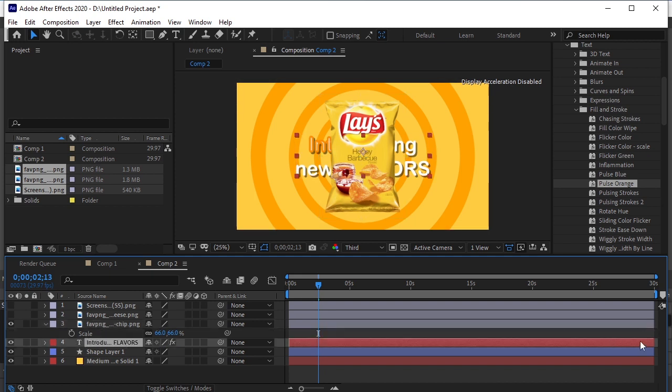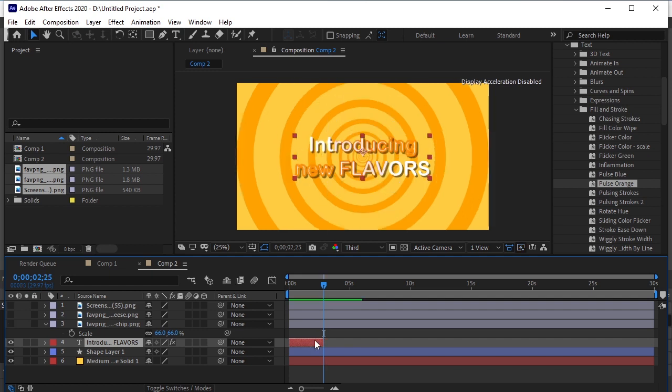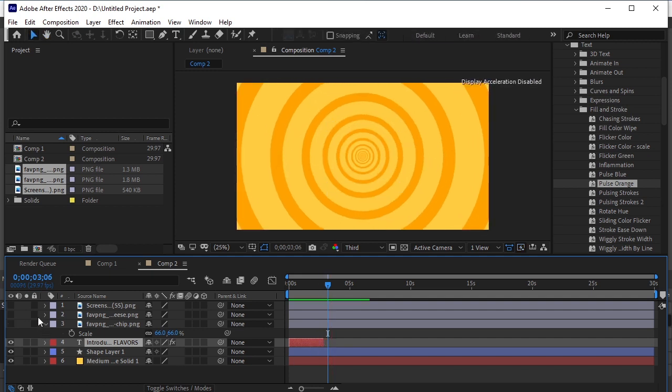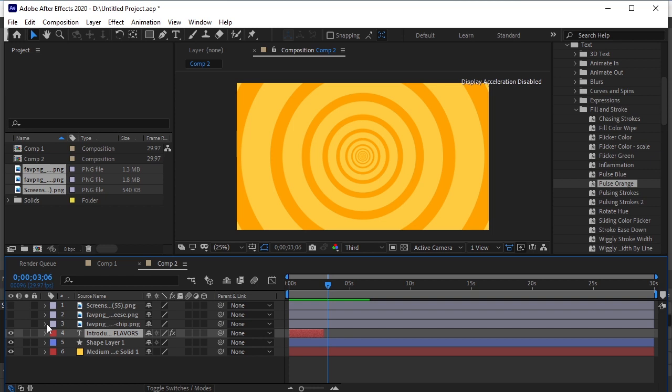This looks good. Okay. Now we will trim the text layer. After this text animation, the text will go and the Lays will appear. Trim the Lays layer to the point where text animation ends.